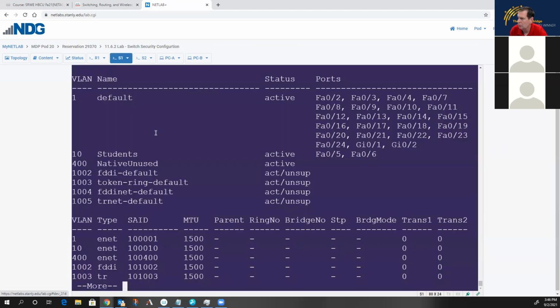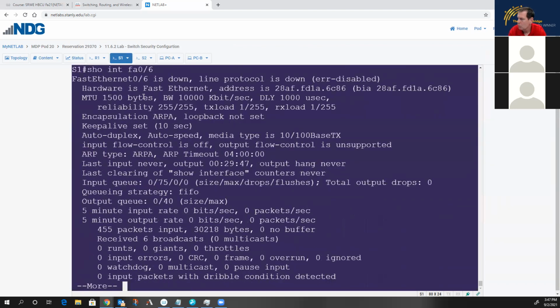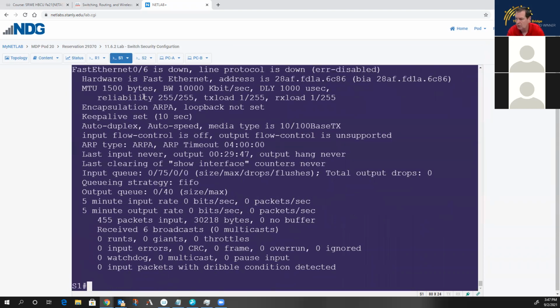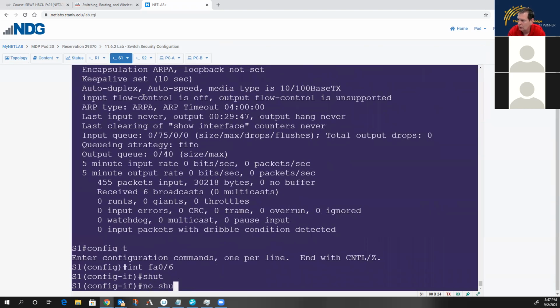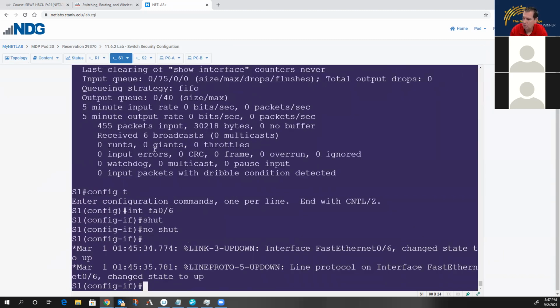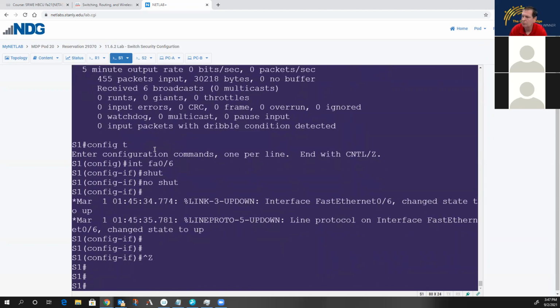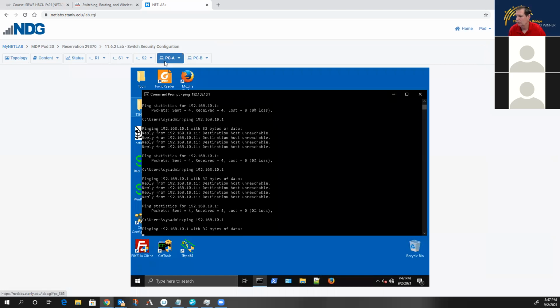PC A has got a problem. So we have to figure out why, port 06. It's err-disabled. That's why. So config t and Fa0/6. Shut. No shut. It's a lot easier in the real world when you can just look over and see the amber light on it. There we go. Now we've got it. Now she'll start working.